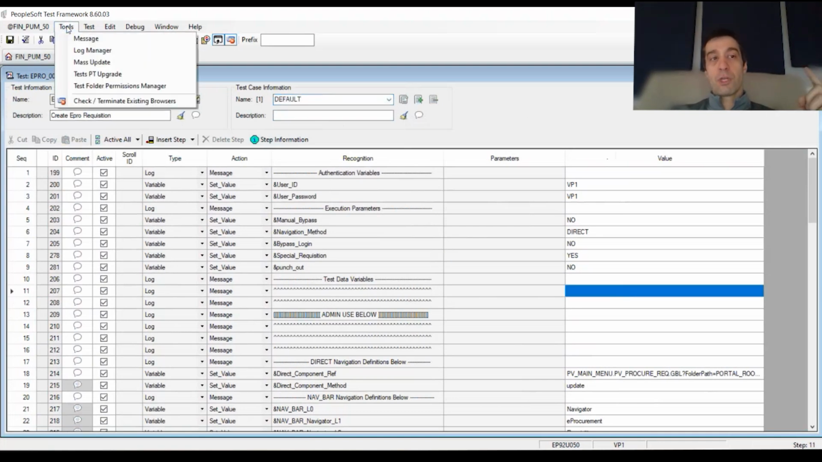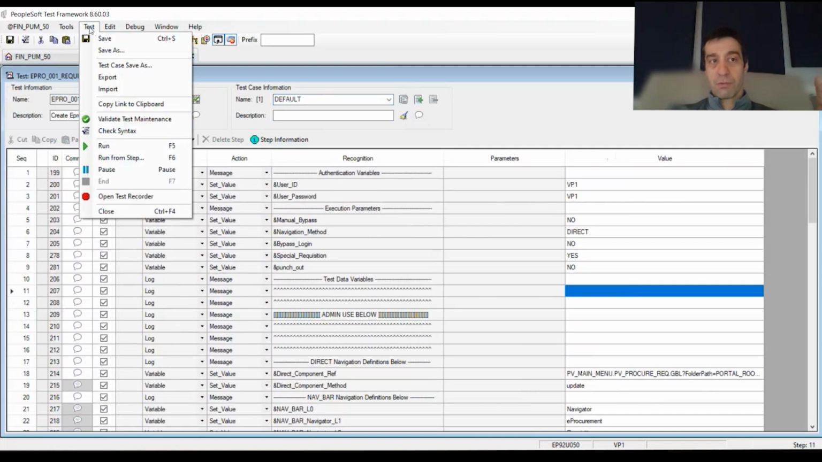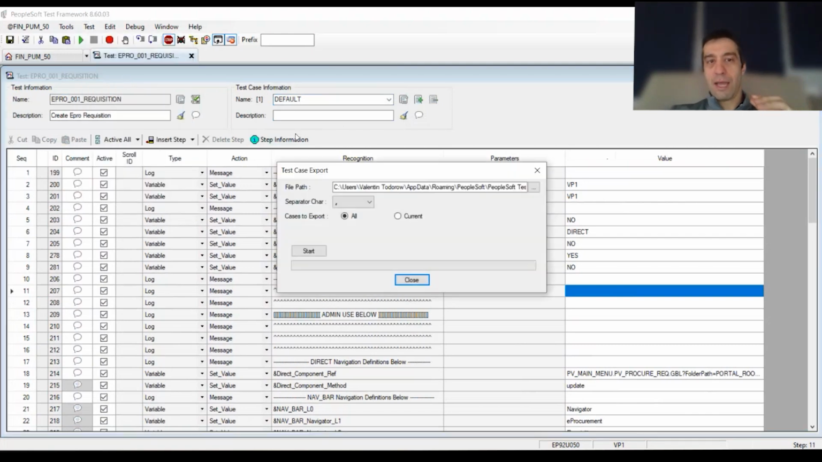So step 1, if we go up here to test, okay, so right here on this test dropdown at the top, you'll see an export and import. Okay, this should have been named test case export and test case import, but they're actually talking about the test cases themselves. Okay, so we're going to do an export. So we need to create the template first. So we're going to create export.